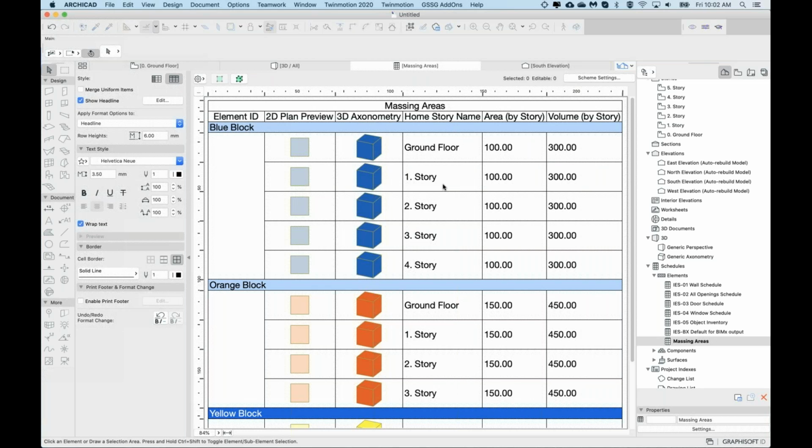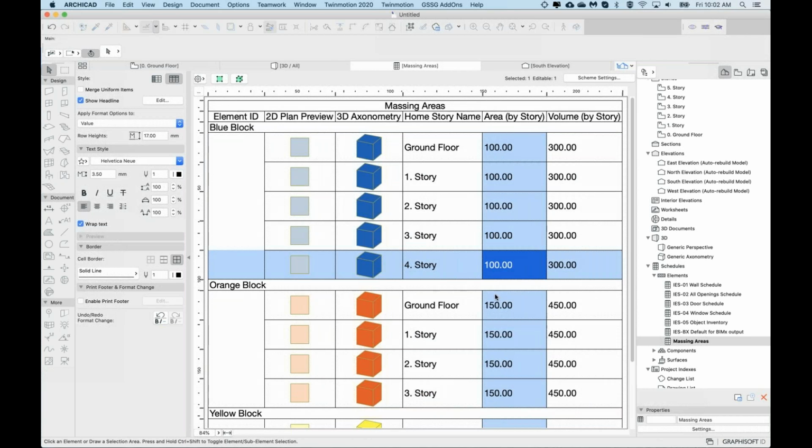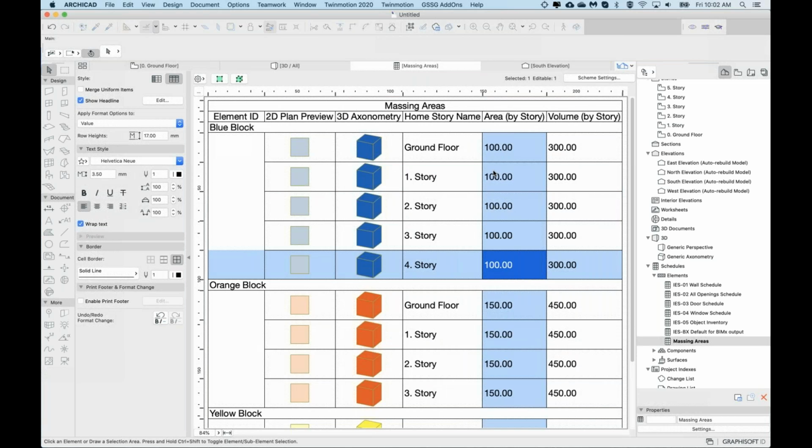So we're going to go back there and make some changes, because I can see I actually want my home story names to sort the other way around. I don't want to go from ground floor to 4th. I want to go the other way. So I want to change the ascending, descending order. And I also want to create some totals here, because I see the values, but I don't see any total. So let's modify the scheme settings to start modifying this data a little bit.